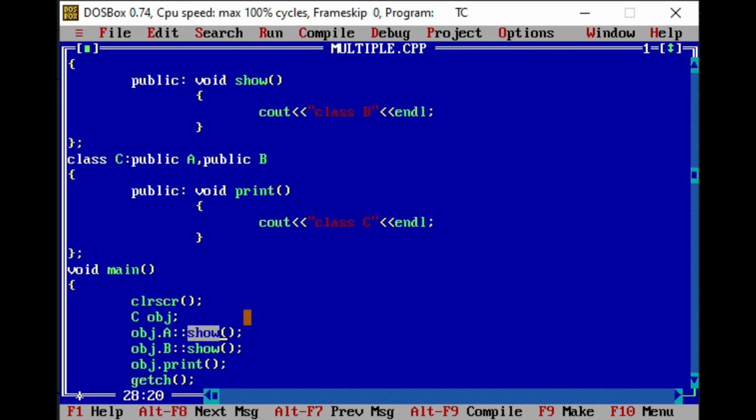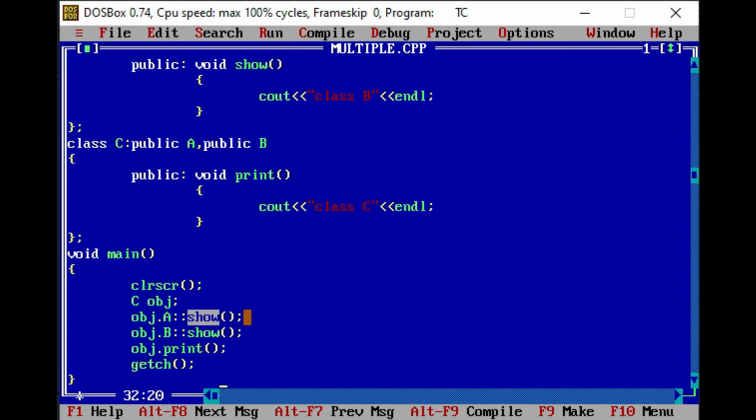So I hope you got the idea how we can write a program for multiple inheritance. So this is the basic level code to understand first of all what multiple inheritance is and the simple way to develop a code for multiple inheritance.